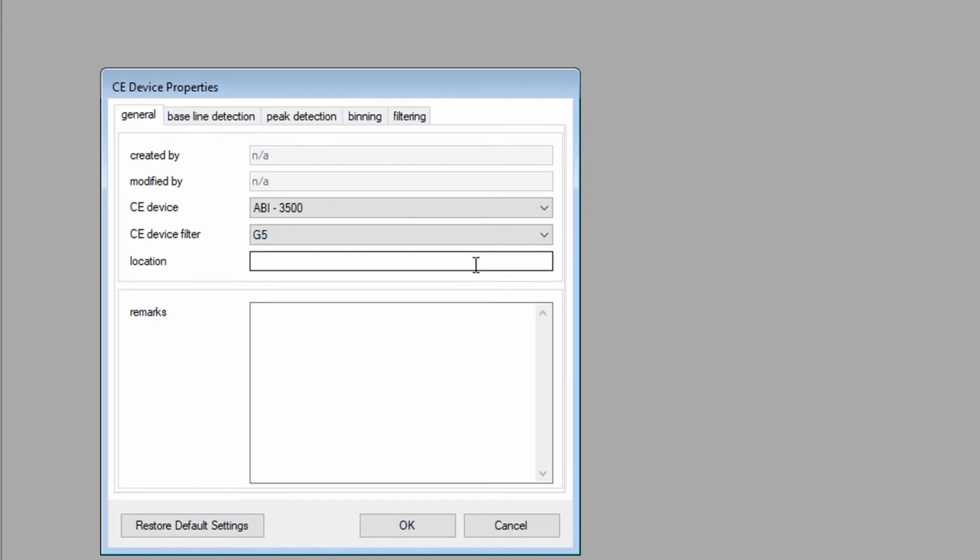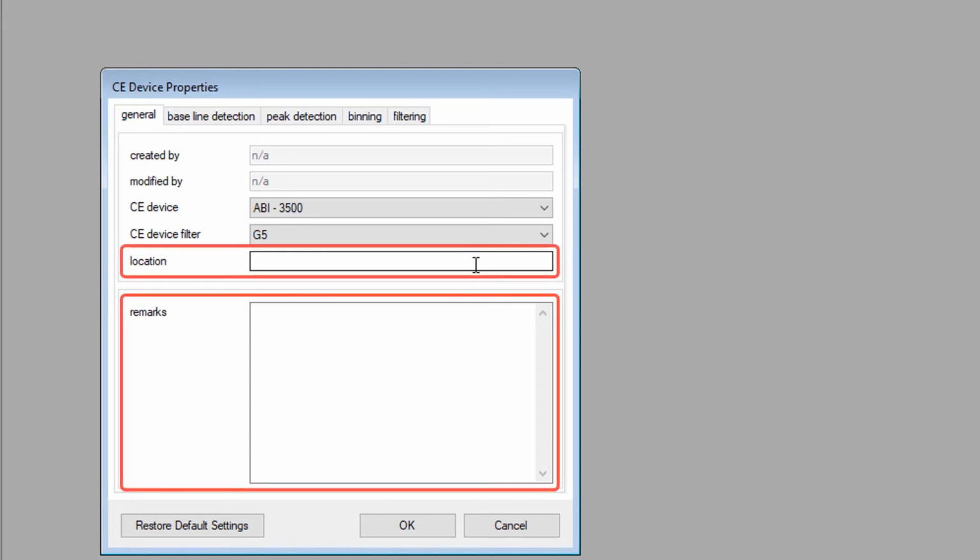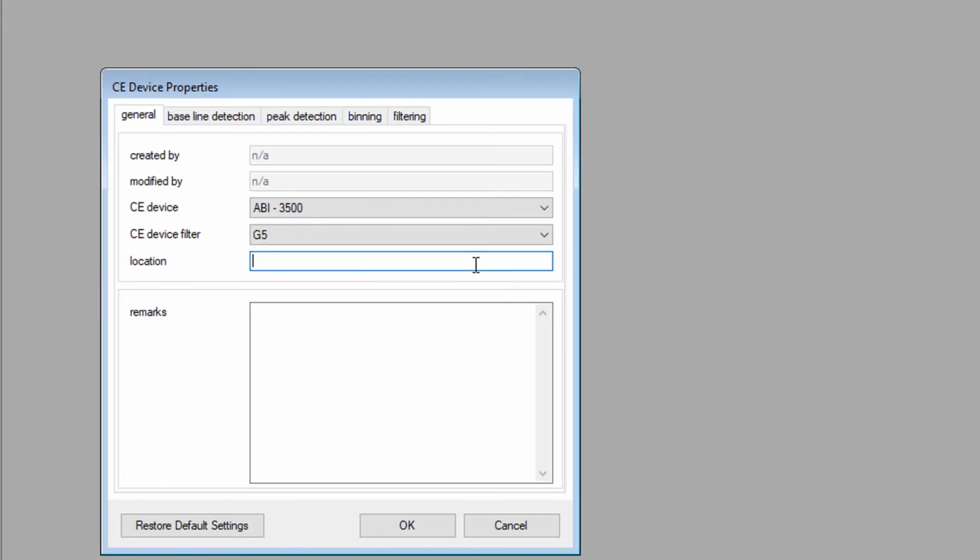If you like, you can enter a text in the location and remarks fields. The text entered in the location field will be visible in the name of the CE device. This can be useful to distinguish two CE devices of the same type from each other, where for instance one instrument may have filter set D selected and the other filter set G5. To see the text in the remarks field, you need to open the properties of the CE device.